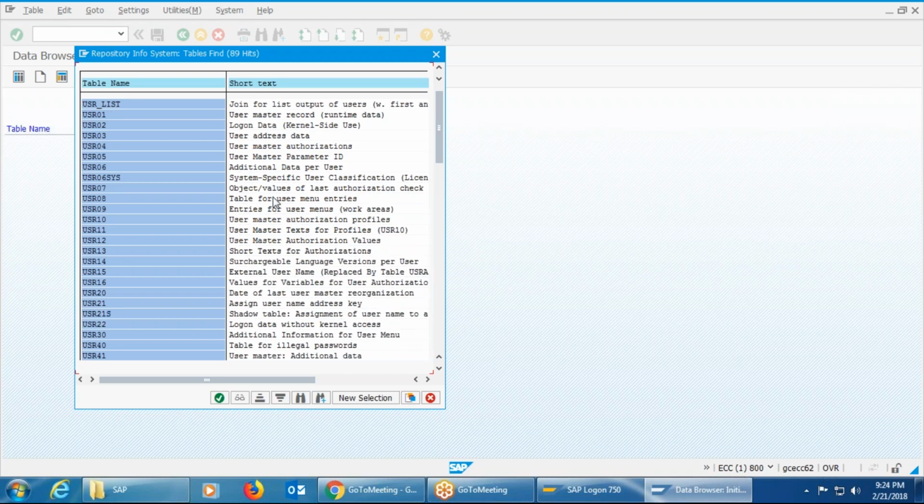What is the USR02 table? It is the user logon data. When the user logs on, when logs off, only logon details. Okay. Now next one, USR03: only user address data. What is the residence address and company address? Everything is stored there, and the user master data.